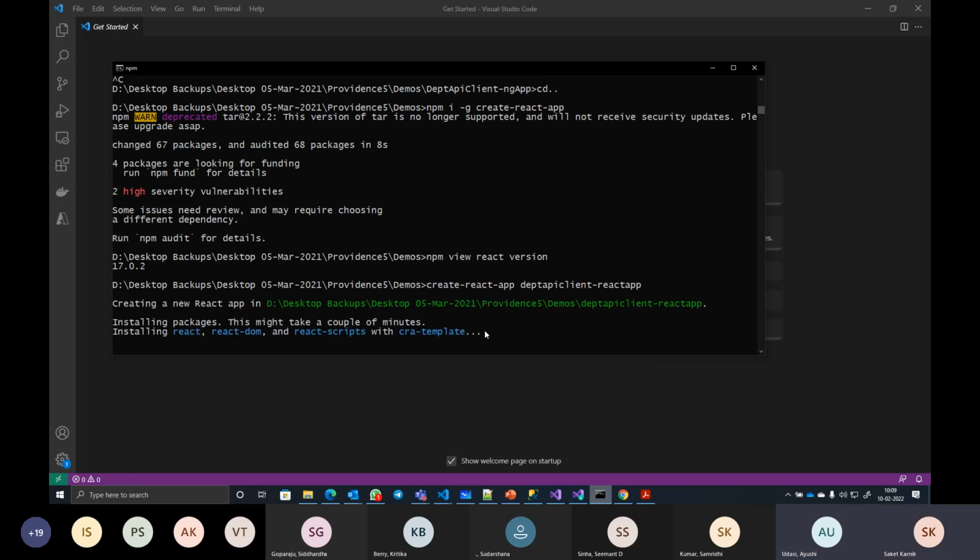It says creating a new React app in the location it displays, and then it is just setting up the things.